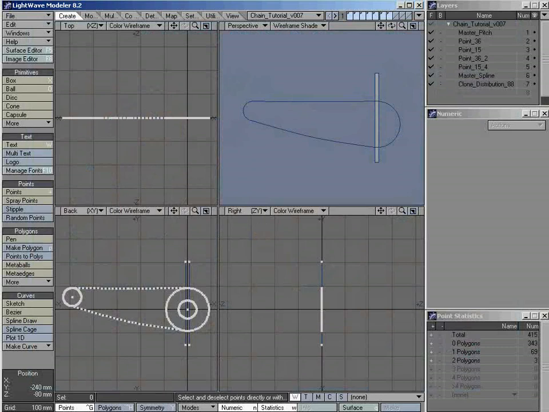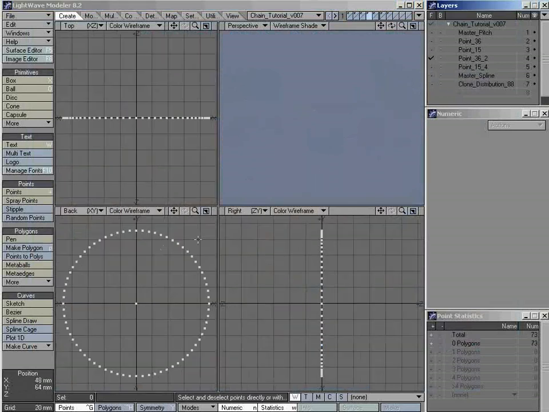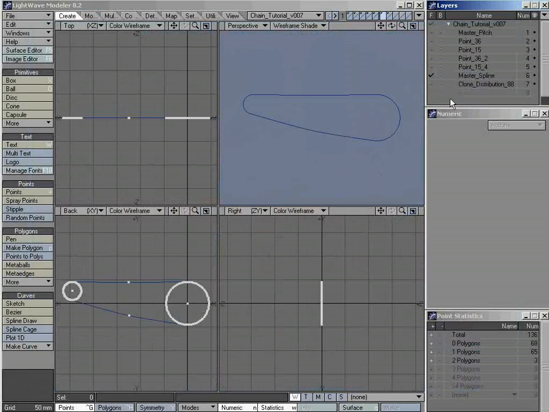I've opened up Lightwave here, opened up the same file again, so we're starting at the same place. We left off having created in part 1 the master pitch length, and point 36 and point 15 representing the spacing for the rollers, the center points for which are the rollers for our chain path. In part 2 we then went on and created the additional points for creating our splines, and we created our master spline guide, basically for our chain path to follow.